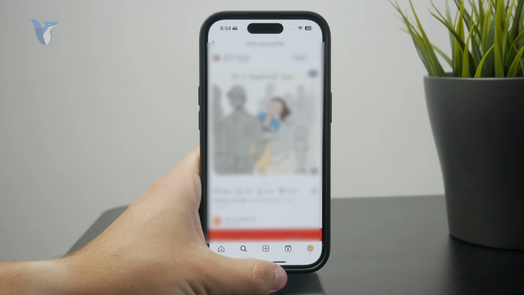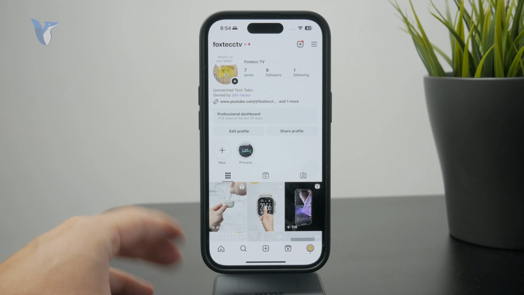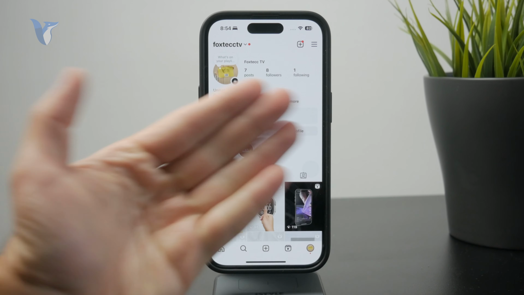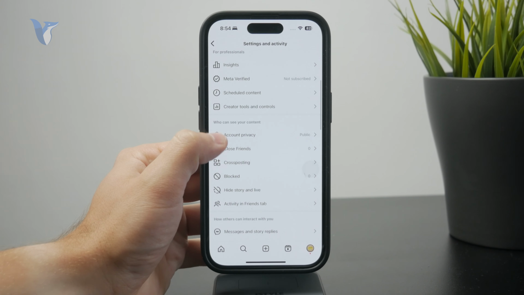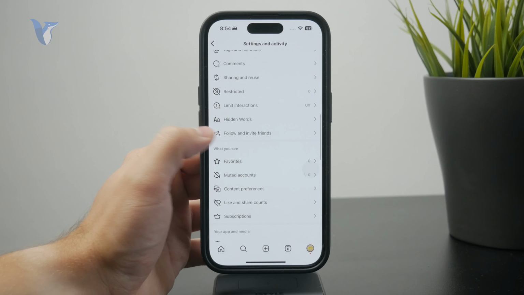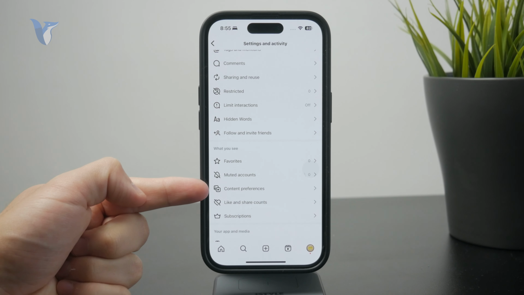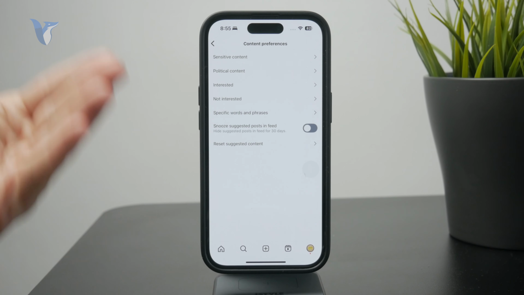The next option, what you can do is to adjust interests inside of the settings. So you can tap on your profile section in your Instagram, then proceed to the settings, which are behind the menu icon right there. And you need to find the section of what you see, and then you'll be able to find the interests. You can see that now it is called content preferences. So you can tap on this and essentially decide what you are interested in, what you're not interested in, right?